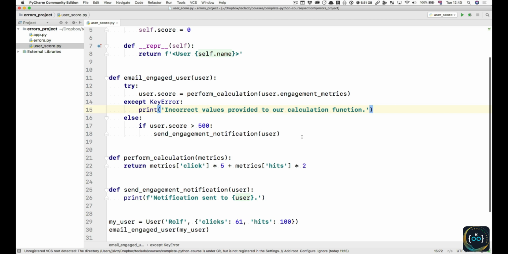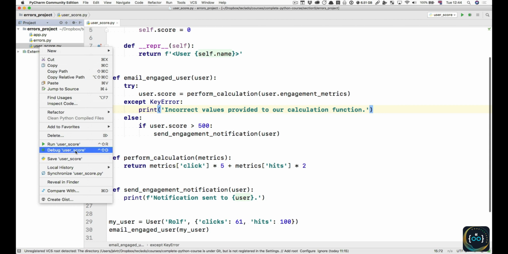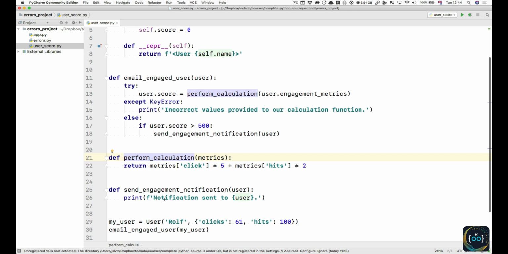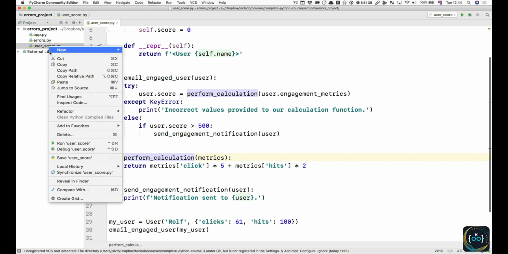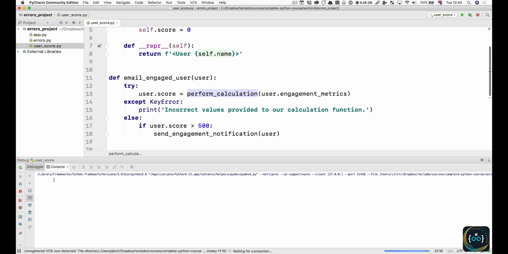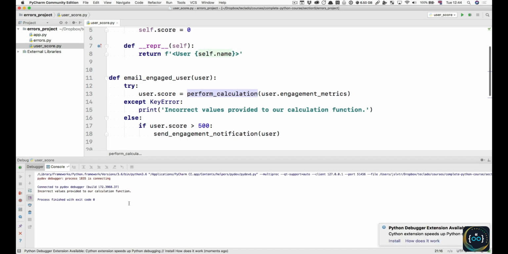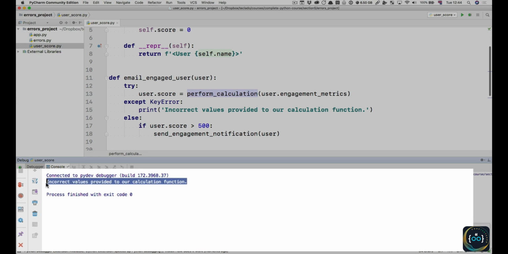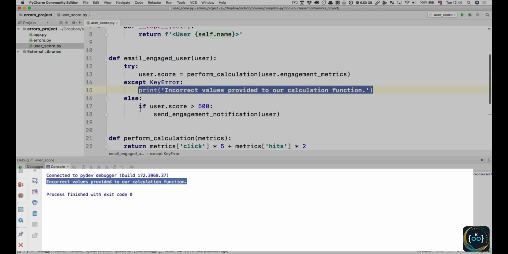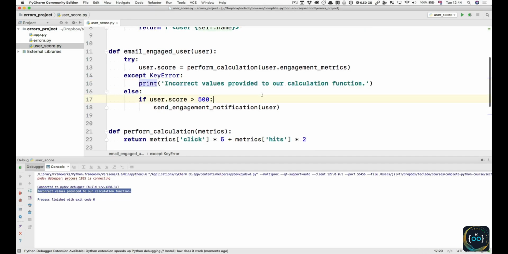To debug, what to do is to make sure that the correct file is selected, right-click it, and press debug. Now, debugging is just going to run your application, your file, as normal. So right now, if we right-click and debug, it's going to load up. It's going to be a bit slower than just running the application because there's a few more things happening in the background, and then we're going to see incorrect values provided to our calculation function. Because, of course, we got that key error caused by the incorrect key being used there.